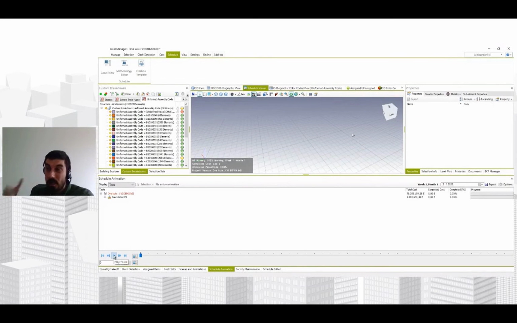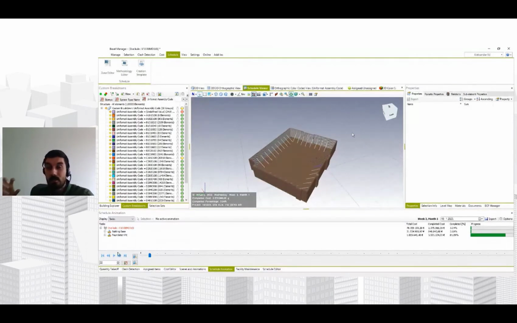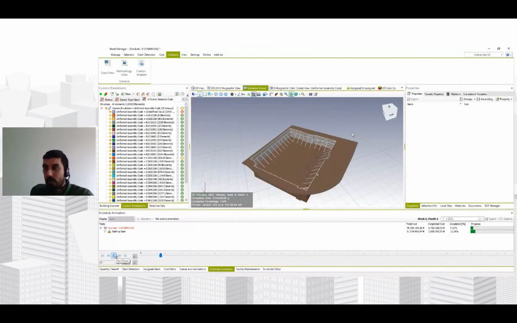So this schedule is right away connected to the cost classification, right away connected to the model elements, and you can see the animation of the schedule. So you can check the work sequence, if it's a proper work sequence, if it works as you intended it to work. And the best thing of all is that all of these methodologies could be transferred to the next project of the similar type with the similar cost classification, and it's going to work.